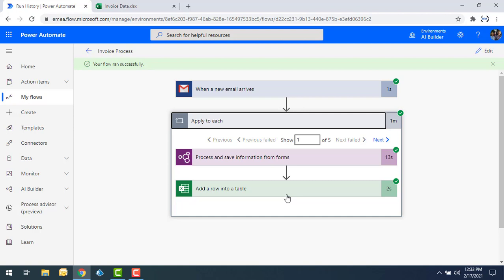I hope you understand how to create a new AI model and how to train and publish that AI model, and also we have seen how to create a flow by using these AI models. And after that, we have seen how to use them and how to store their respective data into an Excel as part of this tutorial.